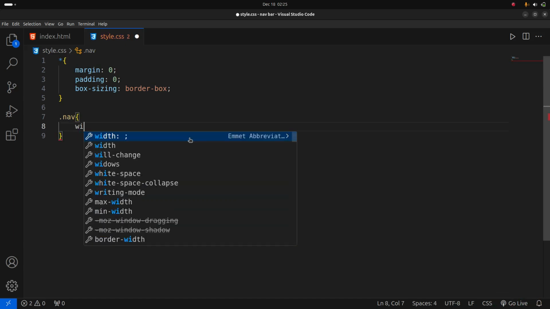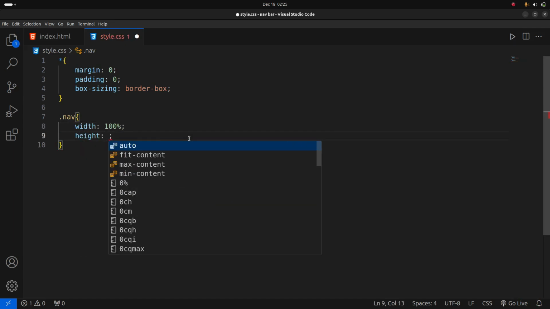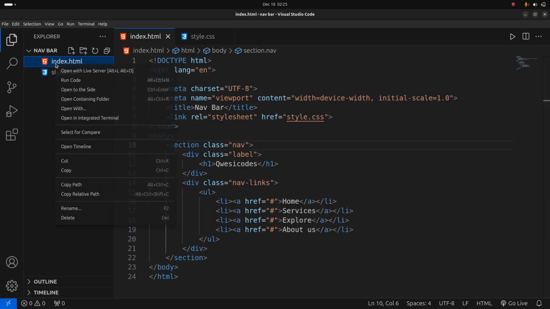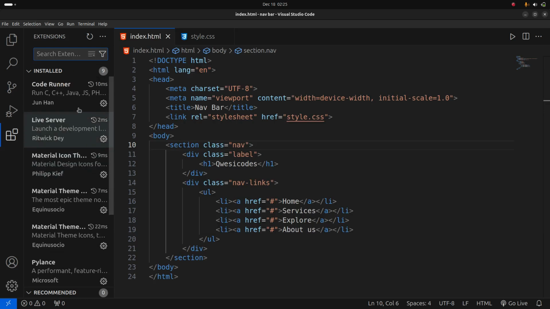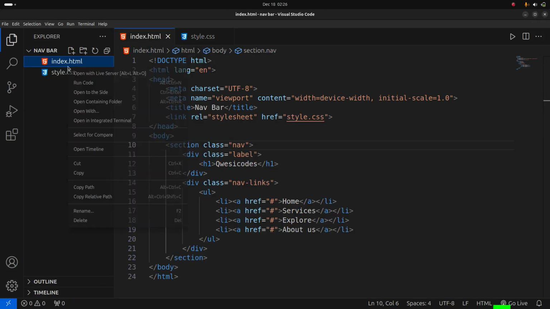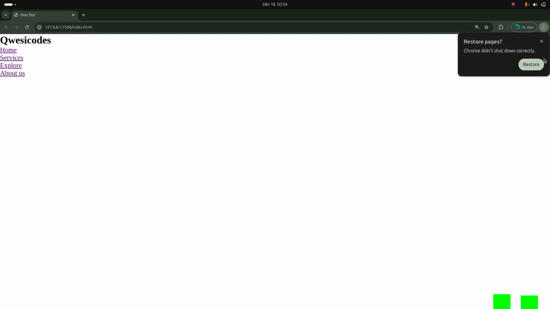Now we'll give it a width of 100%, a height of, let's say, 10vh. We have to run this and see. So let me run it with live server. If you don't have live server, you can install it right here with your extensions. You come in, you search for live server, you get it. So you run it with your live server or whatever you have. So this is what we get right now.